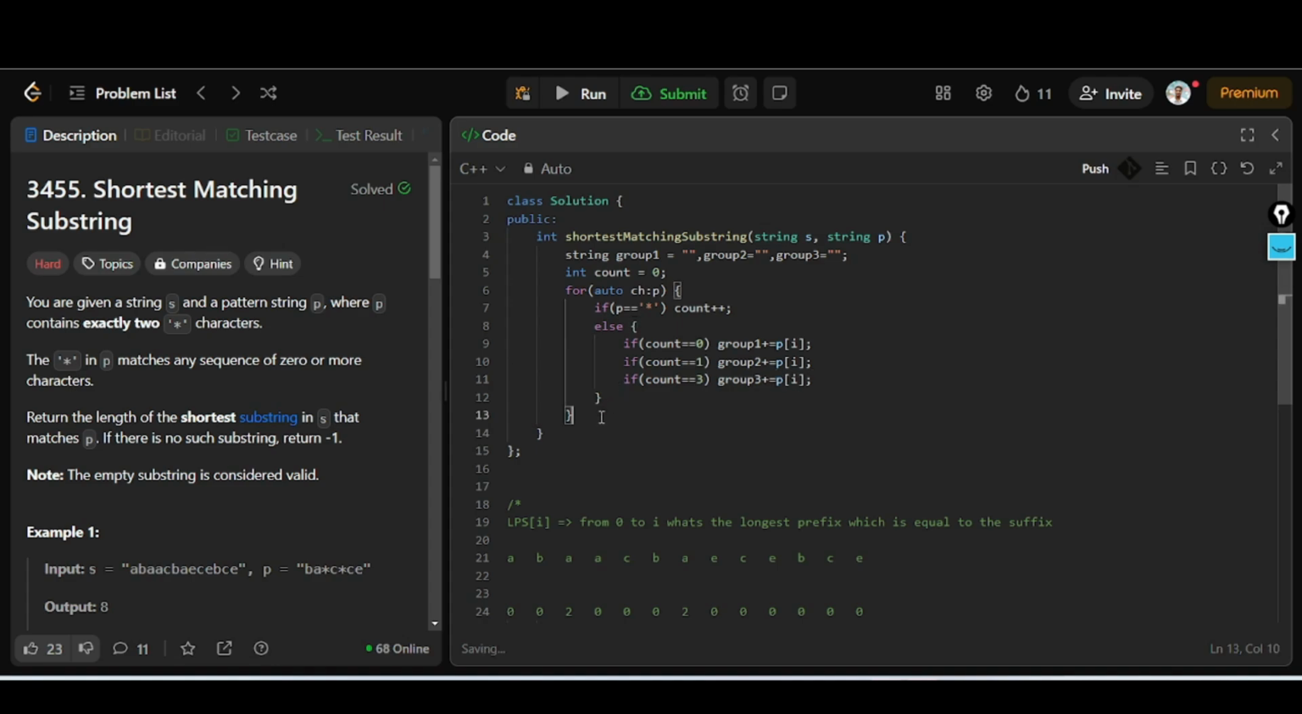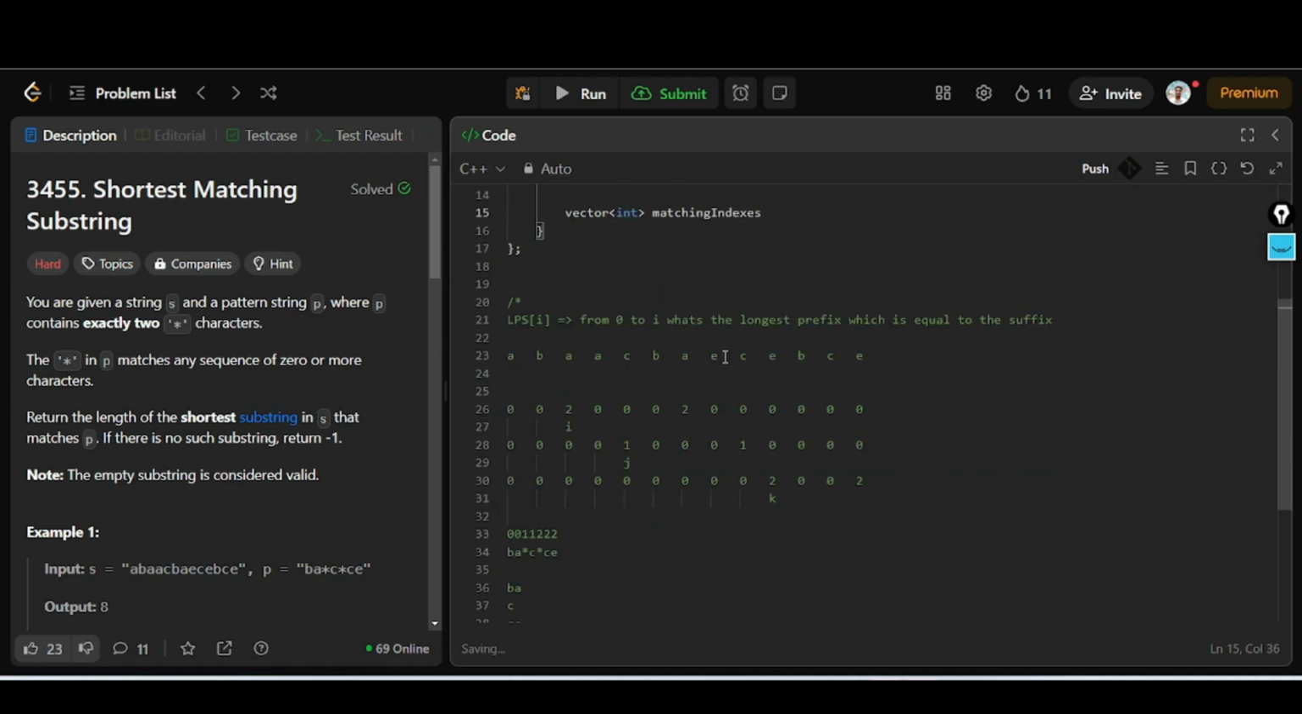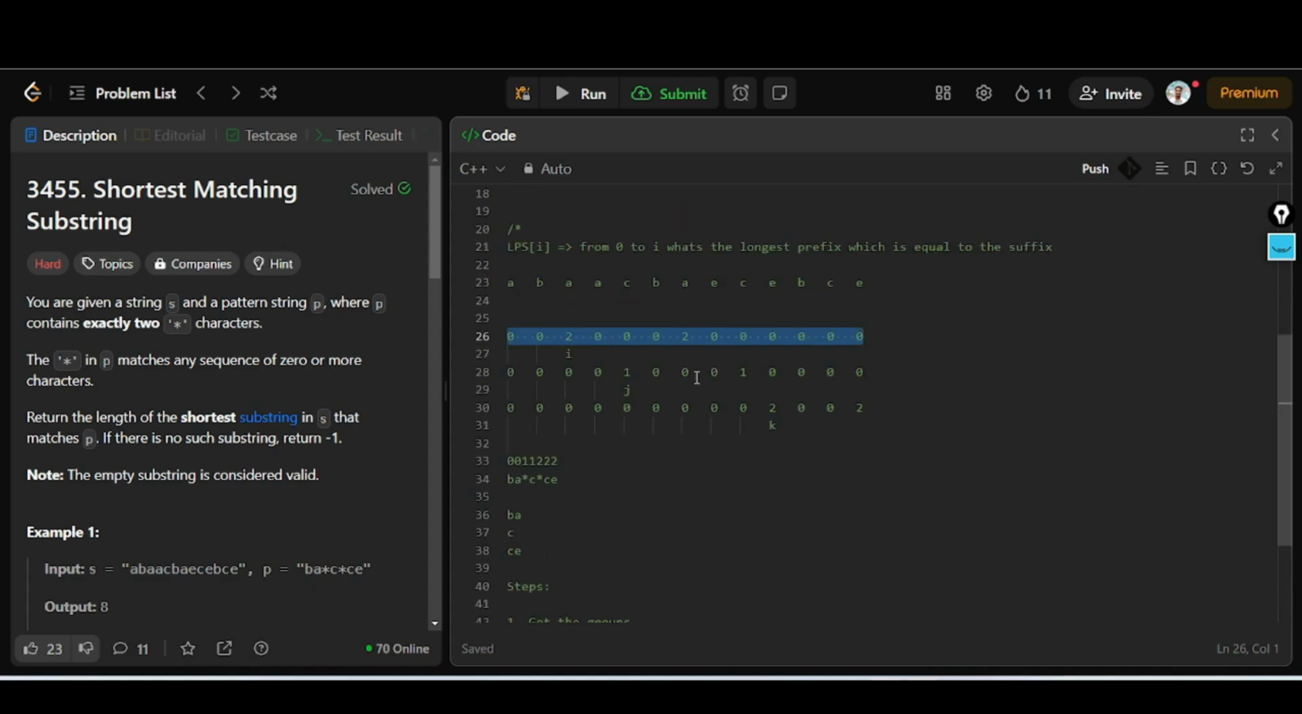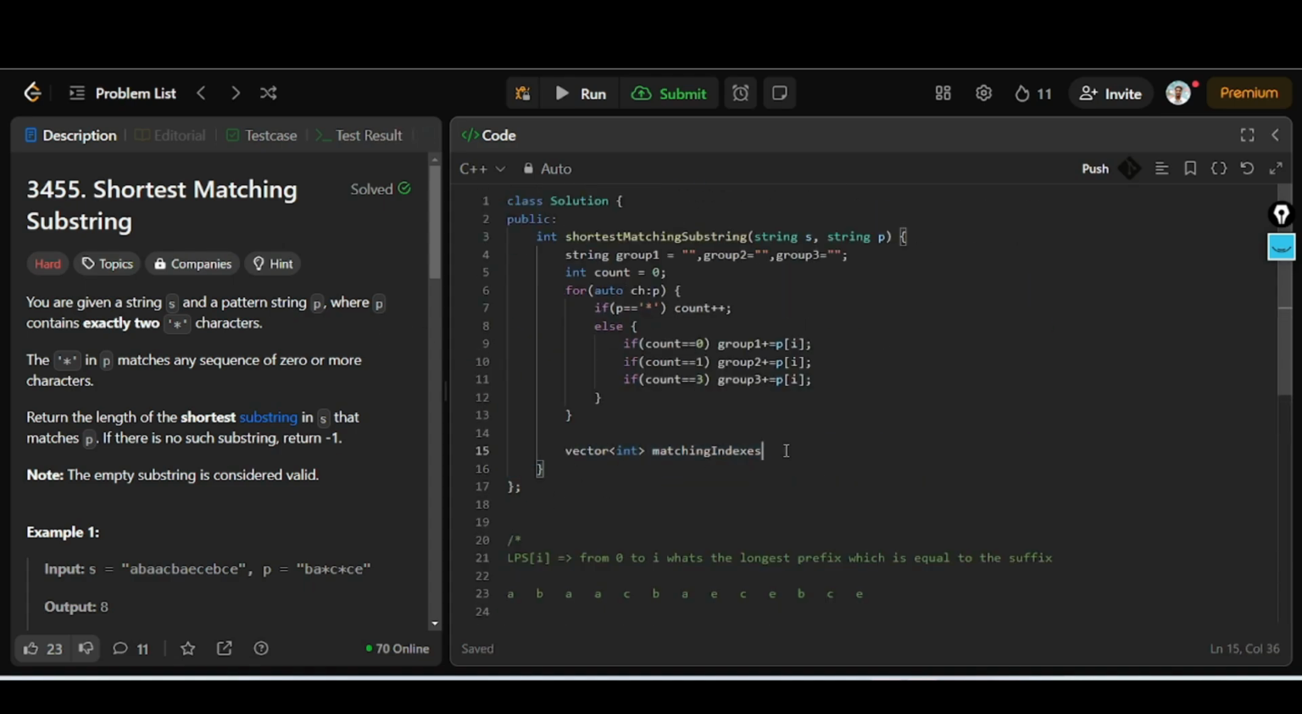Straightforward. At this point we have the groups, so I'm going to get the LPS, or let me call it matching indexes, which is basically this format. This vector is what is going to be this. So it's going to be 3 in number, right, for every segment or group. So let me call a function to get this.